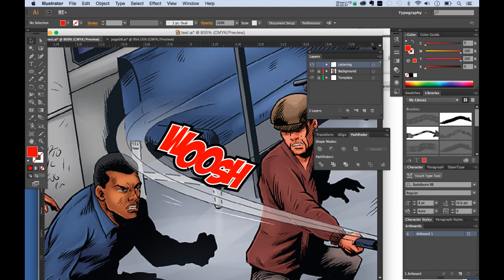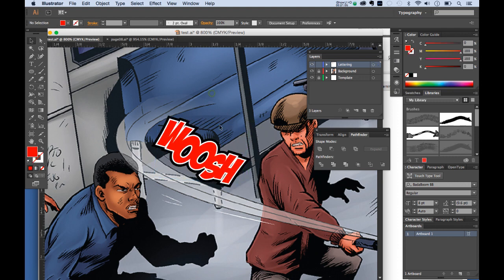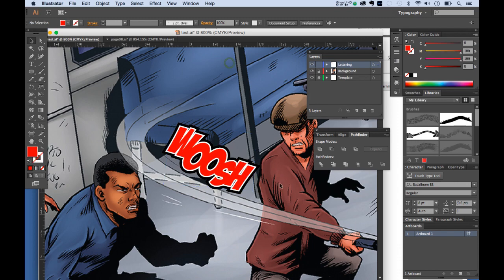We have one set of text with a 5-point stroke, 4-point black stroke. Then we paste it in front and put a 1-point stroke on the white, and then paste it in front again, and we get the whoosh. You can group this together. You can scale it. You can maybe even stretch it a little. There we go. And there's my whoosh.